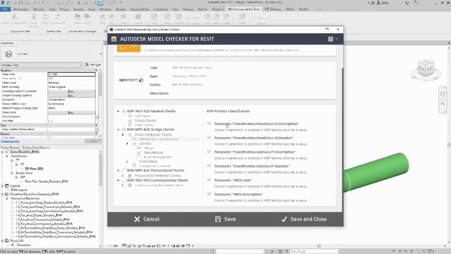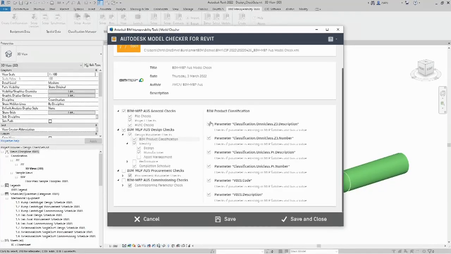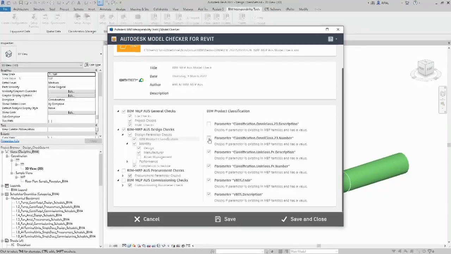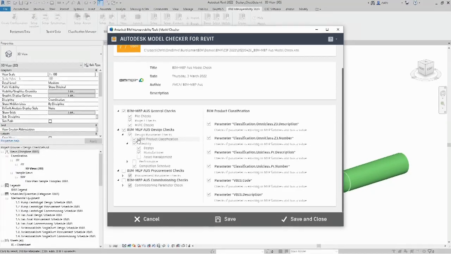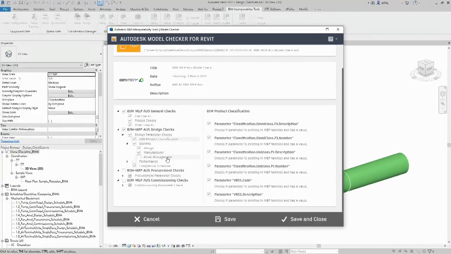So you can still say, okay, in my project I don't care about OmniClass or whatever, and you can untick these checks here, or untick the whole BIM product classification group if you like to. I have unticked the asset management here because we are maybe in a very early design stage. I don't have any asset information yet, so I have unticked that one. I'm maybe more interested in the performance.